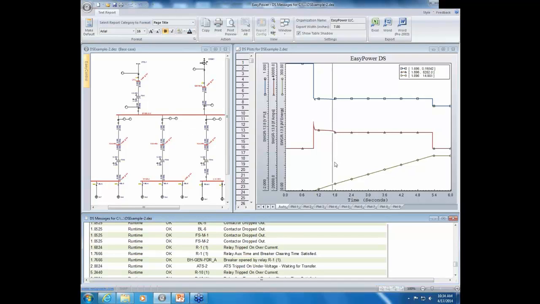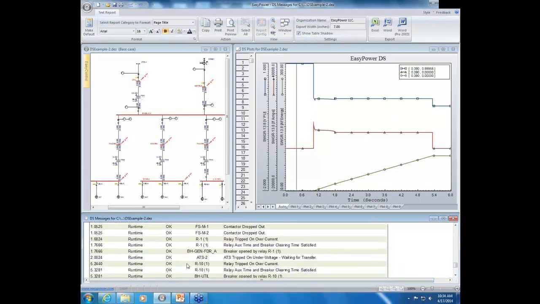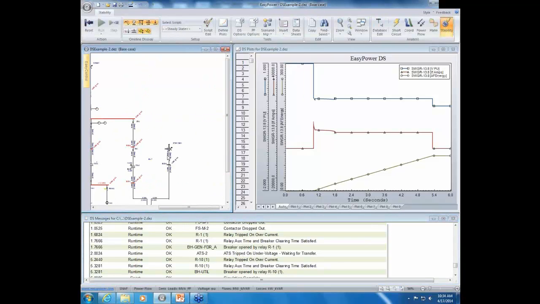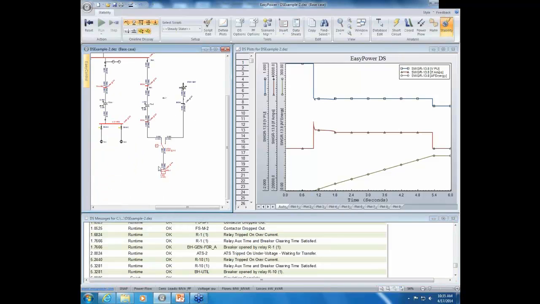Now, that's at this point on the curve. That's why it goes to a straight line, because we have a utility, and the utility does not have stability information. It's not changing. It's a solid bus. And so now, until we trip again, the utility is our only source in the system. So continuing on, the ATS tripped on undervoltage. It's waiting to transfer, so it's going to go to its standby generator to supply this panel.